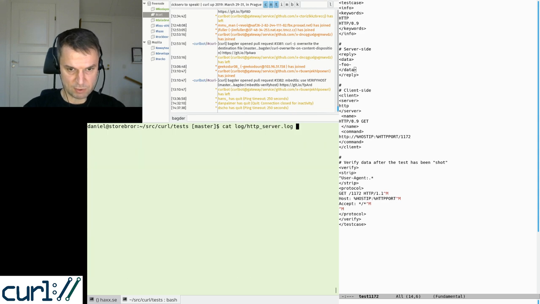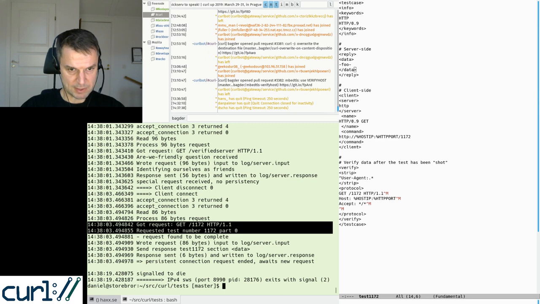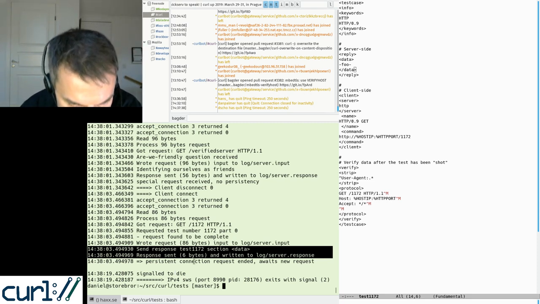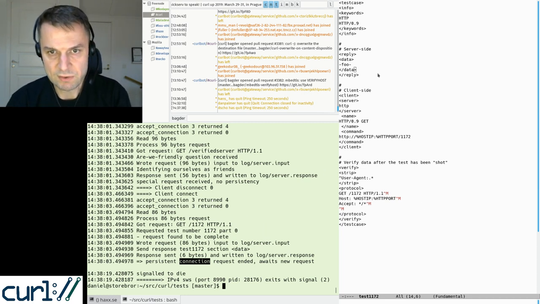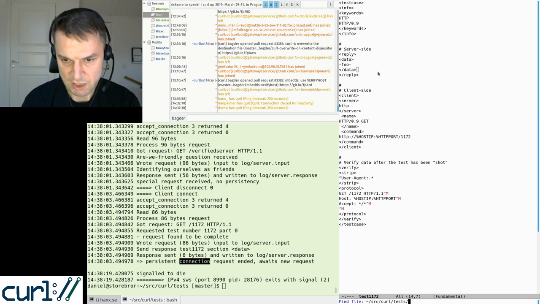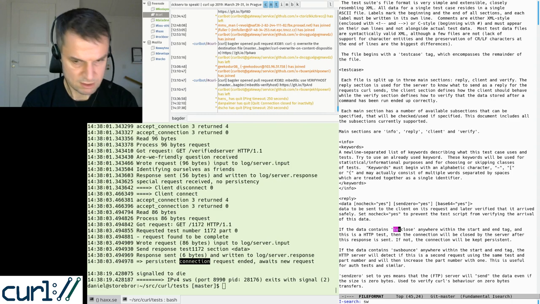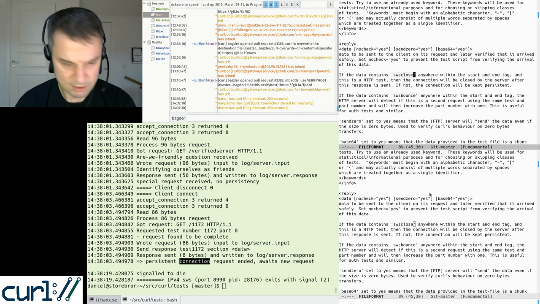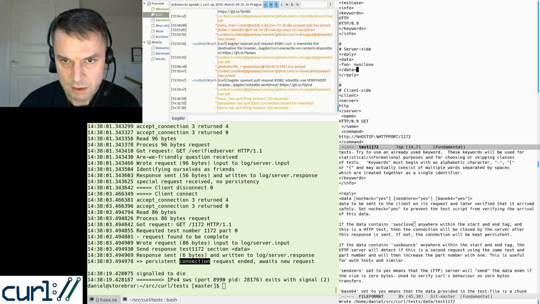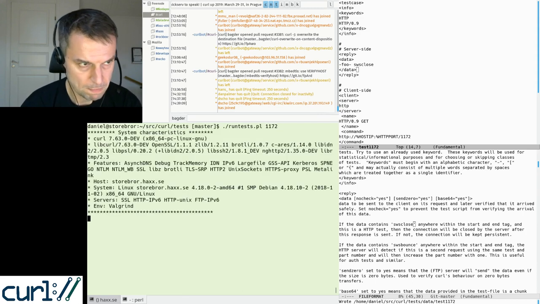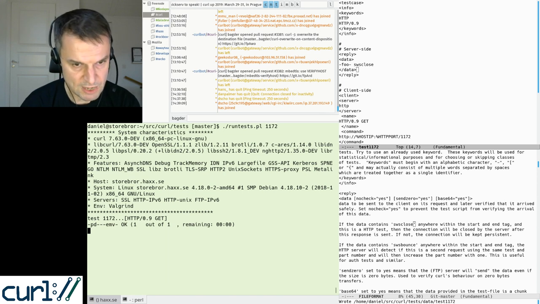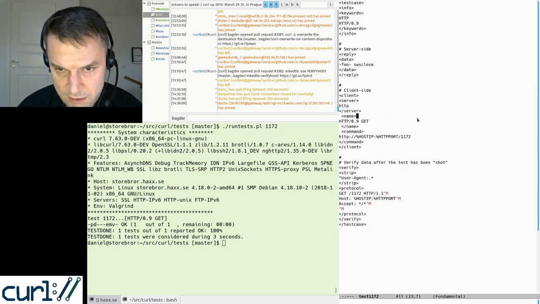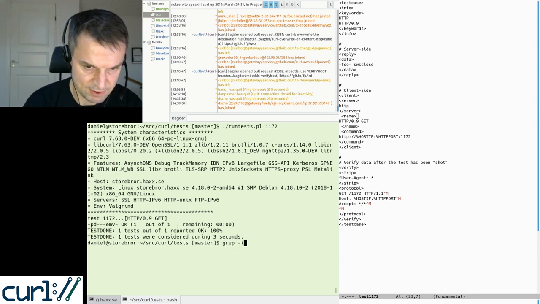We can see that we have some logs in server. Got that request, sent back. Send response, send, yeah, exactly. Persistent connection request ended, awaits new request. So it just sits there. I need a way to tell the server that it should close the connection. And I invented different ways. So let's see. If the data contains anywhere within the start and end tag. Yeah, so I can actually, I think, do it like that. Yes, I could. So, HTTP, that works. I should just verify that I actually didn't.